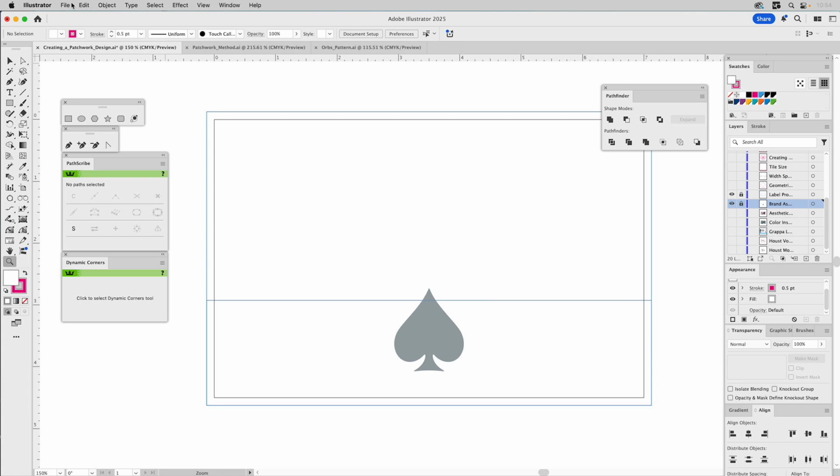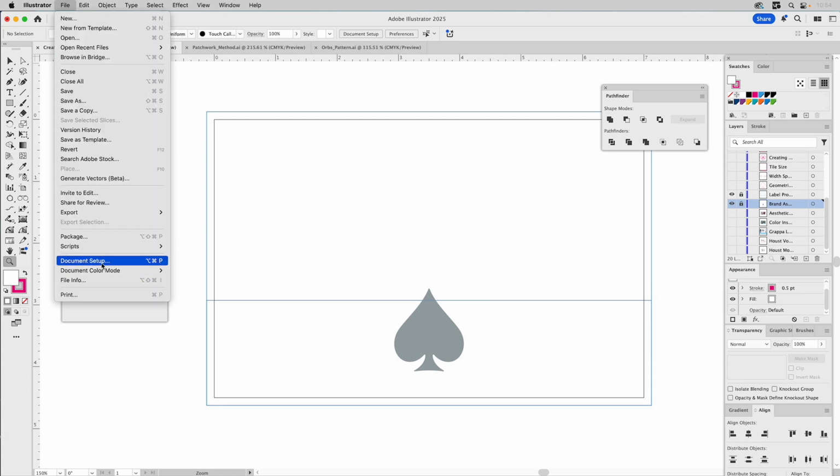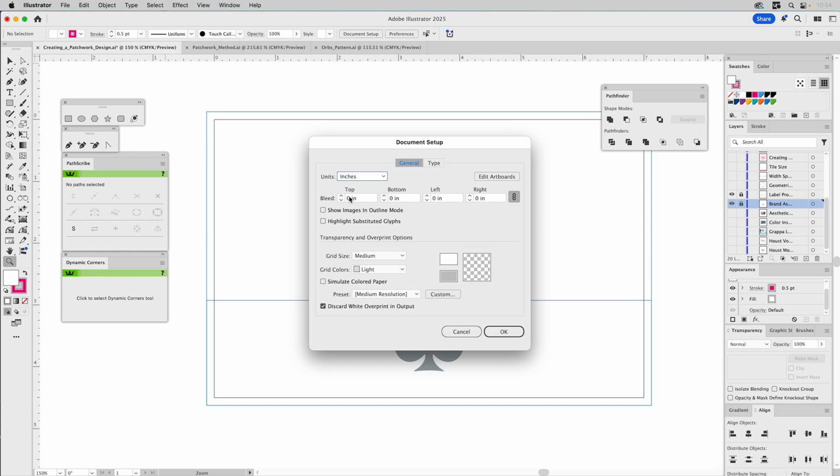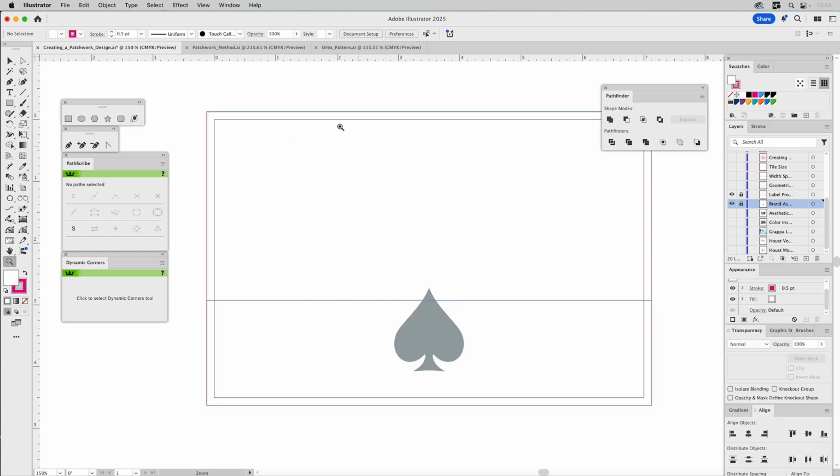And we're going to go now to File. We're going to go down to Document Setup, and we're working in inches here. And I'm going to type in 0.125, which is 1/8 of an inch. That'll become the bleed, because the label that we're doing is going to bleed the artwork off all sides 1/8 of an inch. And I'm going to turn this on because I want to work off of the spade, but I don't want curves in it as shown here.